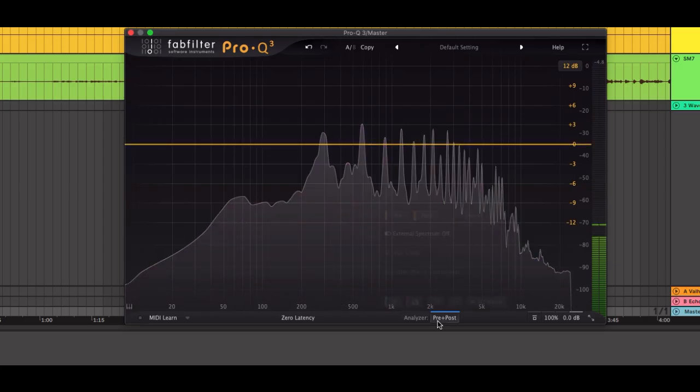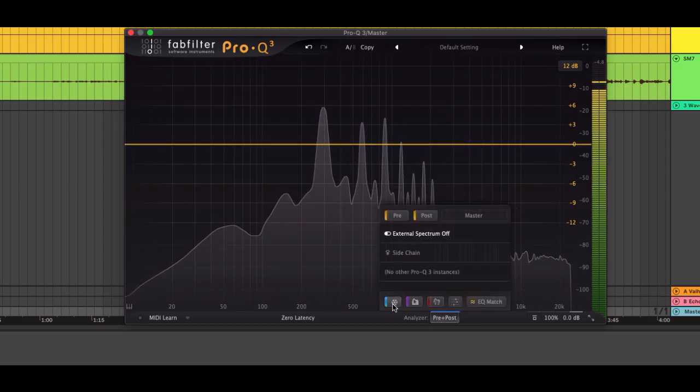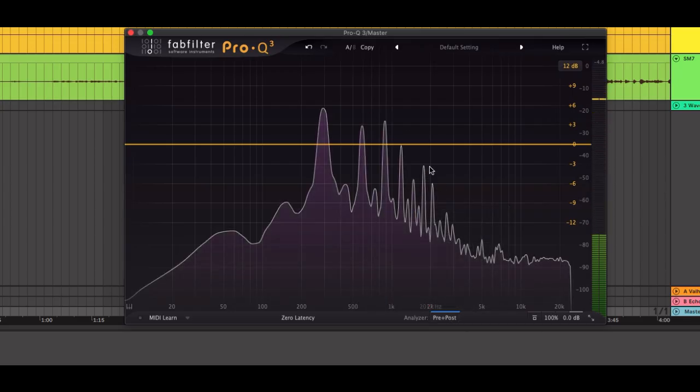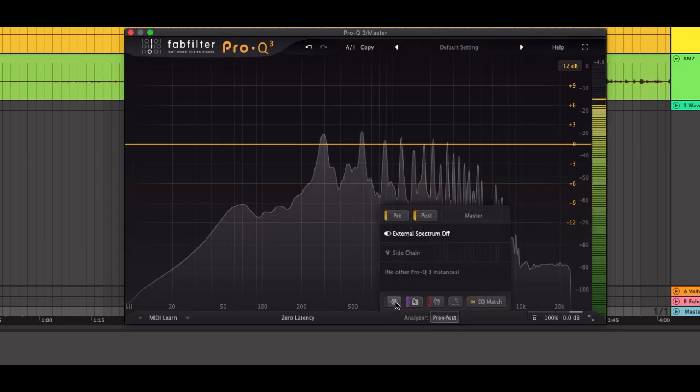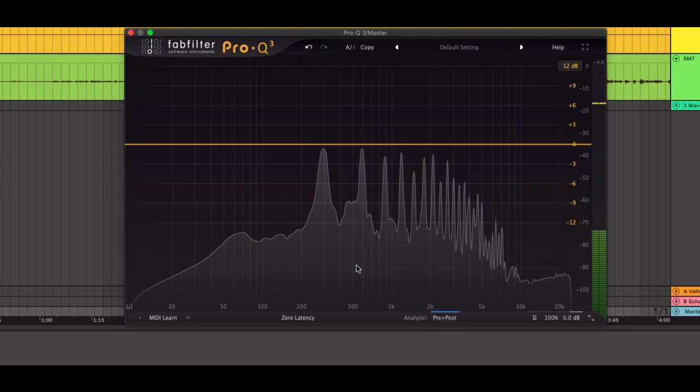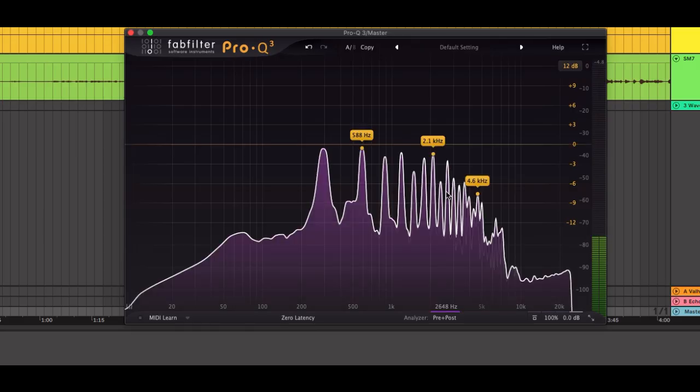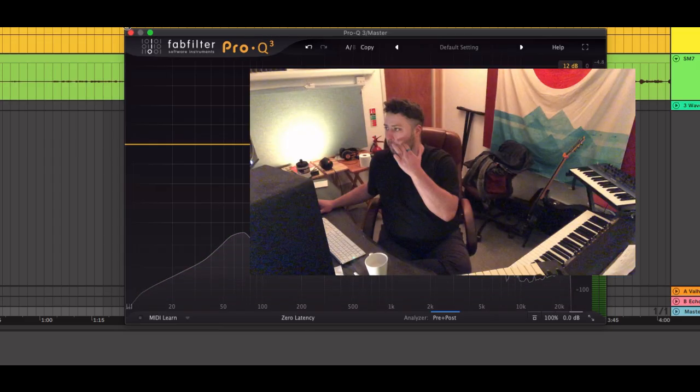Let's go back to the Rhodes. Look at that, we've only got a handful of harmonics that we can really see here. But with the acoustic piano, there's absolutely loads, right? So next I want to show you an even more dramatic example of this.